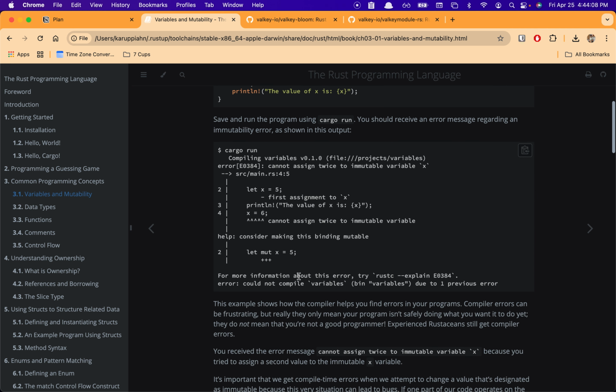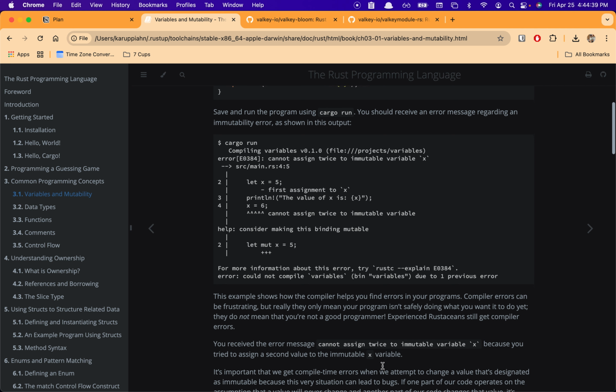So this example shows how the compiler helps you find errors in your programs. Compiler errors can be frustrating, but really they only mean your program isn't safely doing what you want it to do yet. They do not mean that you're not a good programmer. Experienced Rustaceans still get compiler errors. So they're just trying to ensure that your morale is not going down. And you receive the error message cannot assign twice to immutable variable x because you tried to assign a second value to the immutable x variable.